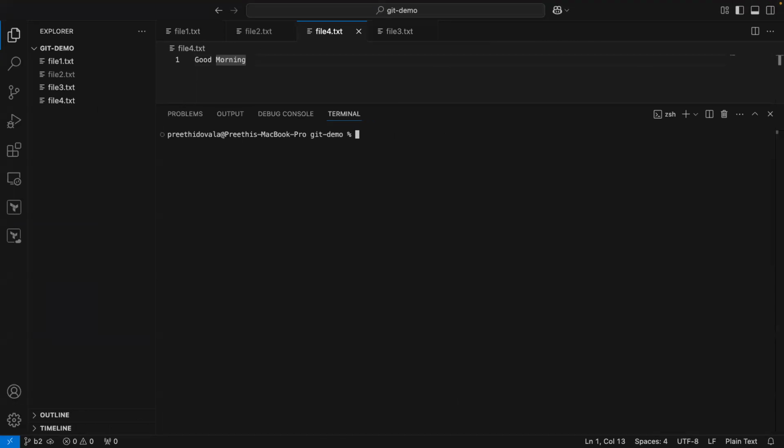Now come to your local. This is my local repository, Git demo project, right? So now I want to push this to remote. Means I have to connect this local repository to the remote repository. How do I connect that? How do we do this? Git push and pull, something like that. Okay. git remote add origin.